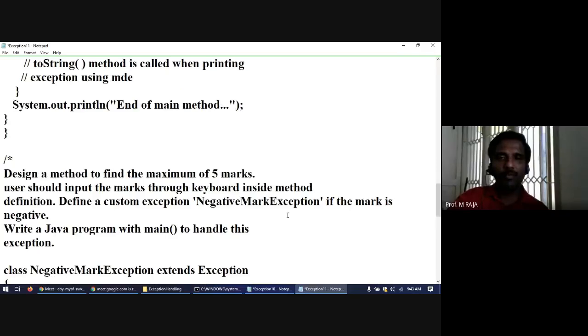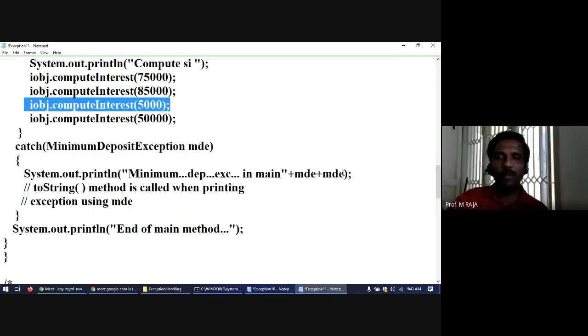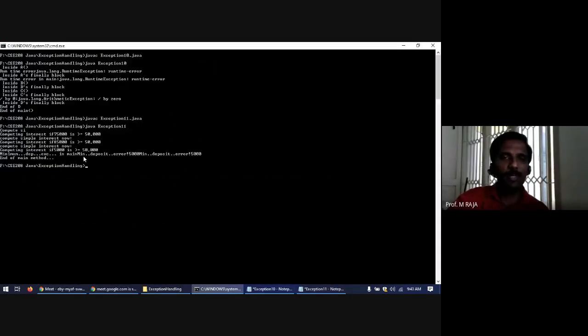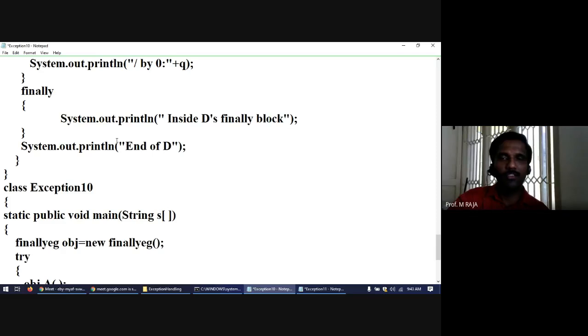Printing the value MDE one more time, right? I have given it twice to check if toString has actually been called. So twice you can see the message, again minimum deposit error, 5,000 in main.